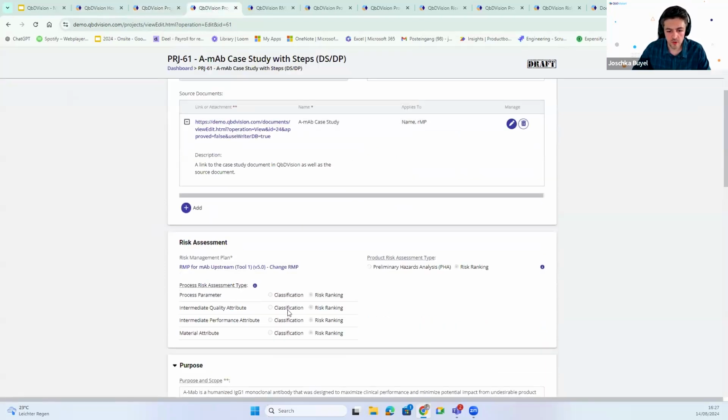And once you have saved it and you have started creating records, let's say I have created my first process parameter, I have created my first IQA, IPA, material attribute, all these fields will turn gray so that they're no longer editable. So you basically staying with one of the risk assessment types once you have selected those so that people don't switch between all the time. So you have consistency in your projects.